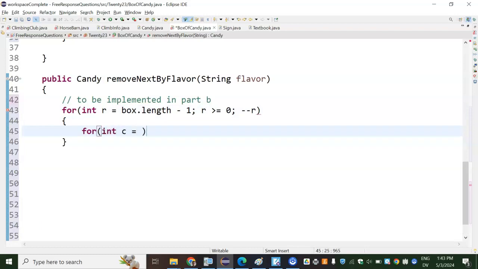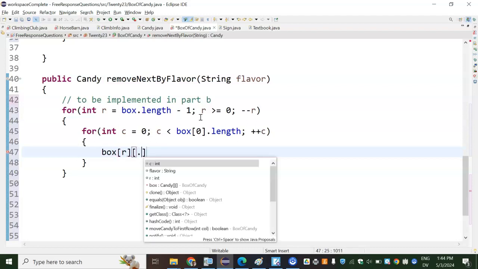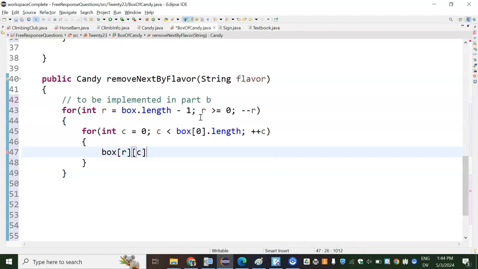So int c equals 0, c is less than box 0.length, plus c. And then we're going to do an if check. We got to make sure it's not null. I just thought about that for a second there. It's going to blow up if it's null. So I want to check, because I've got to do box position rc, and I have to get the flavor. So I have to call get flavor.